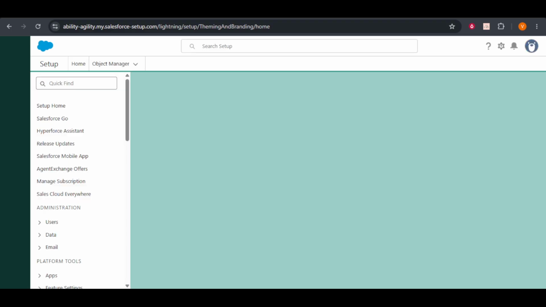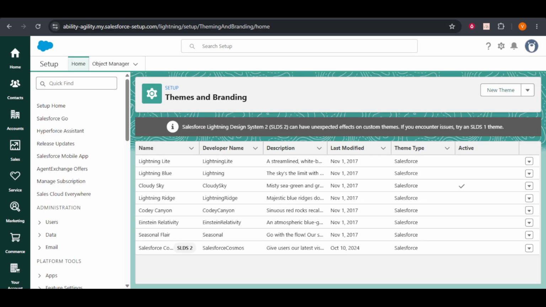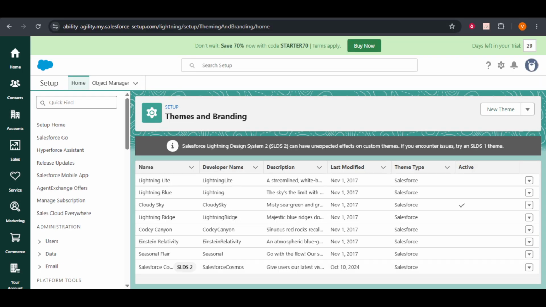And that's all there is to it. By following these simple steps, you can quickly change the theme in Salesforce, making your work environment more visually appealing and tailored to your preferences. Remember, you can switch themes as often as you like, so don't hesitate to experiment with different looks until you find the one that best suits your needs. Changing themes is a great way to keep your Salesforce experience fresh and personalized.